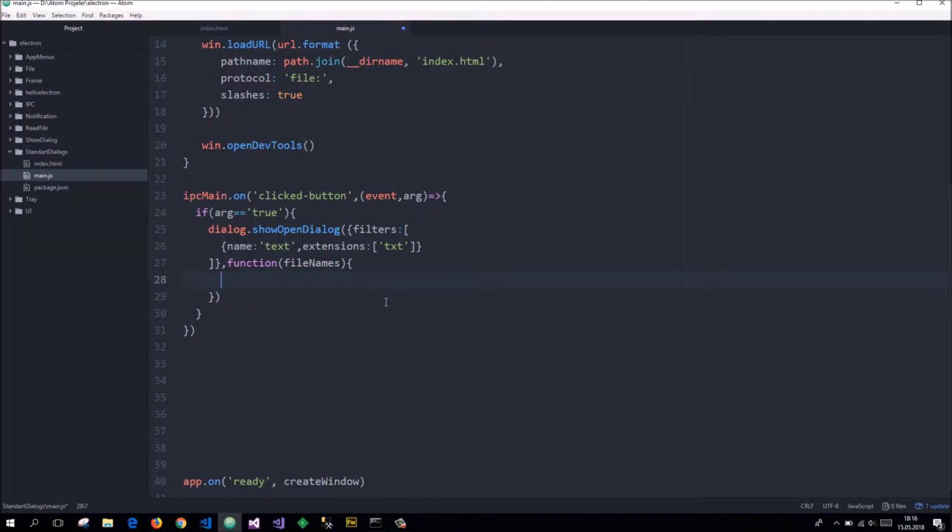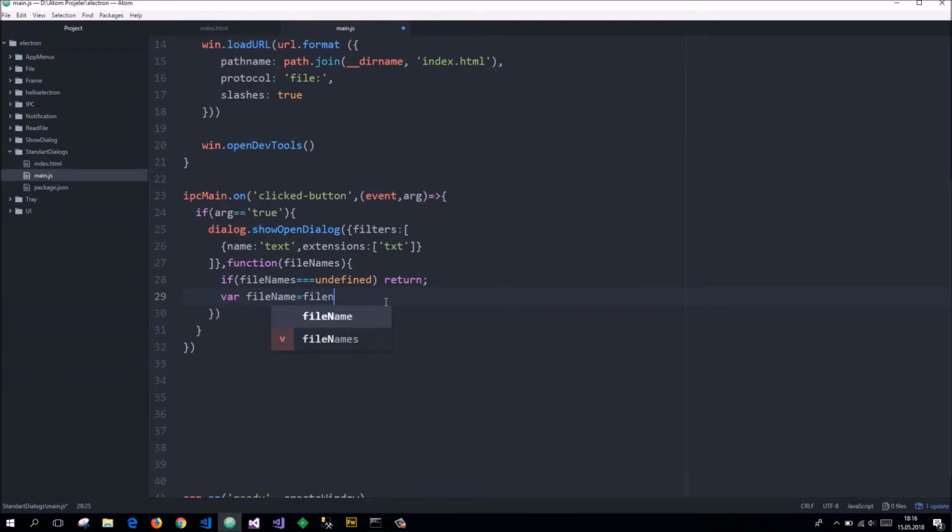After opening the file, we read the data. Let's do the empty check. If file names equal undefined, return, and var file name equal file names index 0, and read the file name variable.